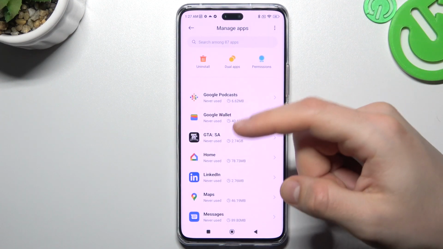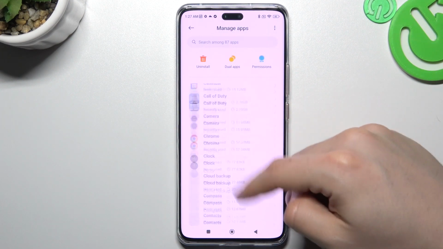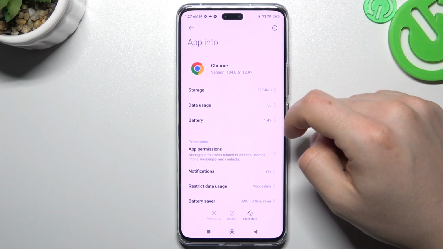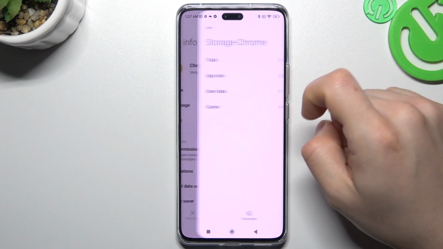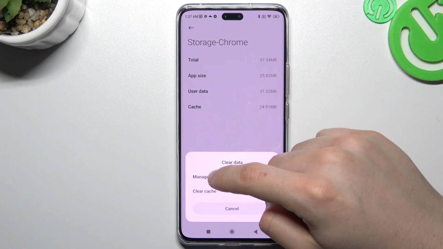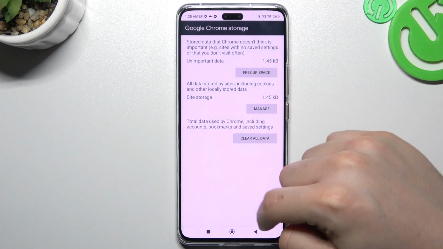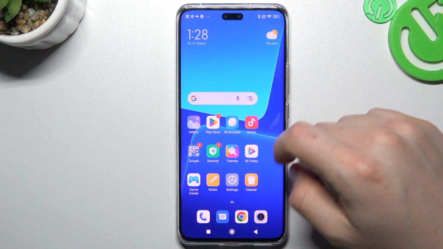In the next step, go back to the apps again, and look for your web browser. Choose the storage, and tap on the clear data. Tap on the manage space and just clear all data. Click OK and your web browser should be free from notification software.